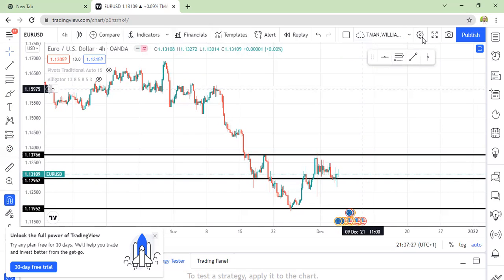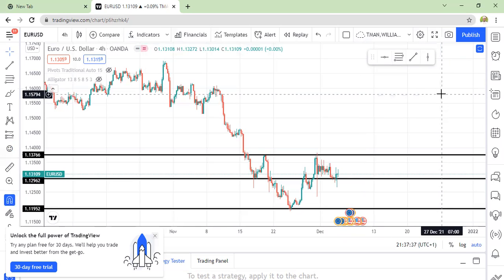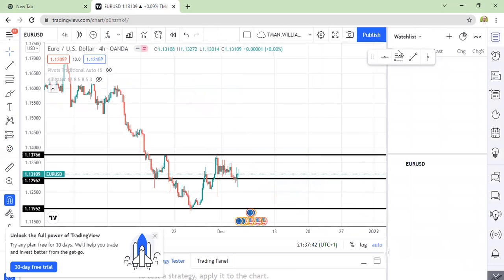All this one is settings. You don't normally use it. This one is a snapshot. If you want to take a screenshot of this, use snapshot. I don't normally make use of this one. Another one is here, your watch list. This is another one, watch list.